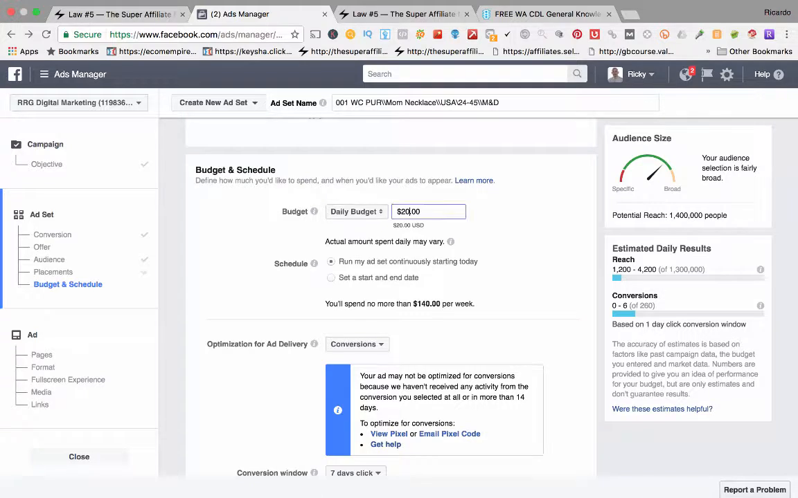Now here, budget. It's up to you. Some people recommend $5 a day. It all depends on your budget. If you have money to spend, you could go with $10, $20 a day. Remember, it's a day, so keep that in mind. At least with $20, if you do $5 a day for 4 days, you have a decent amount of data to test. You don't have a lot, but at least it's something. And if you get sales, that will be nice. That's the whole point of this, to create conversions.